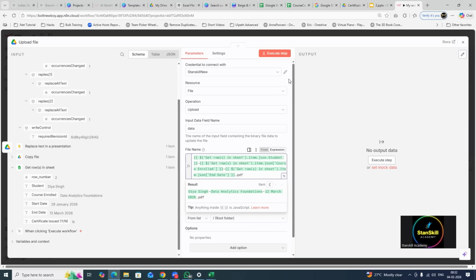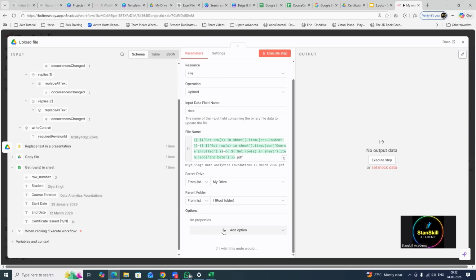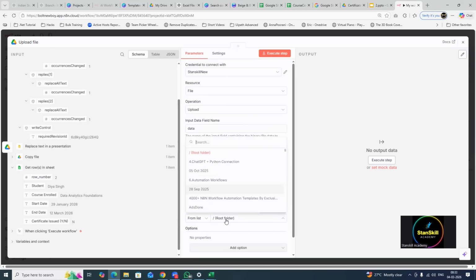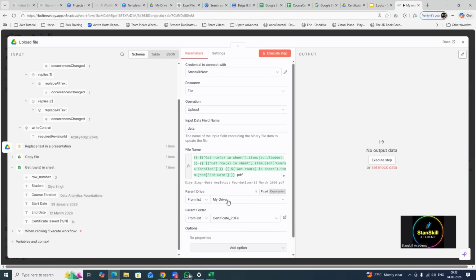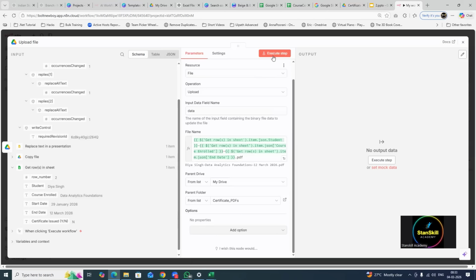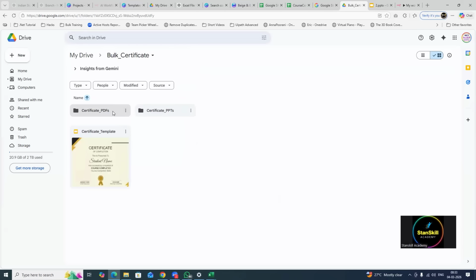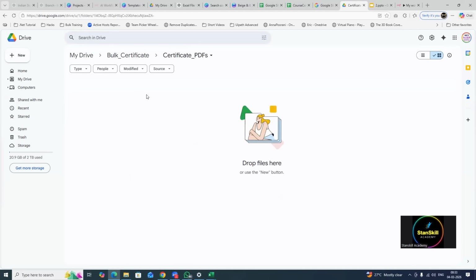Before I click on execute, I should say that this should be uploaded to a different folder, right? This is the file which is coming from the data, but I want to upload it to a different folder, right? So I say parent folder is not the root folder, but that should be the certificate PDFs folder, right? That's where I have to copy it to. So everything is done. I'll execute. Let us go back to this PDFs folder to see the file should copy here.